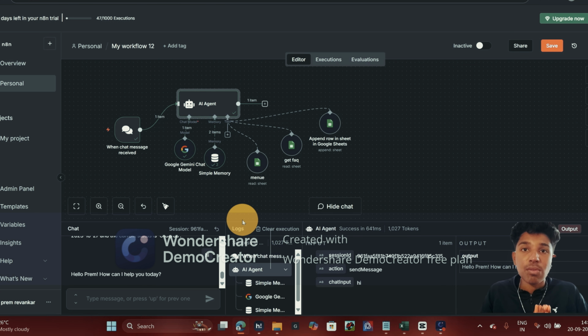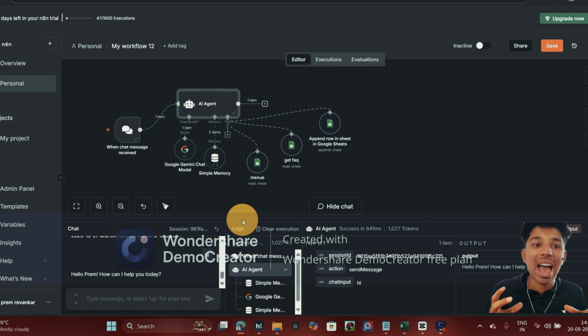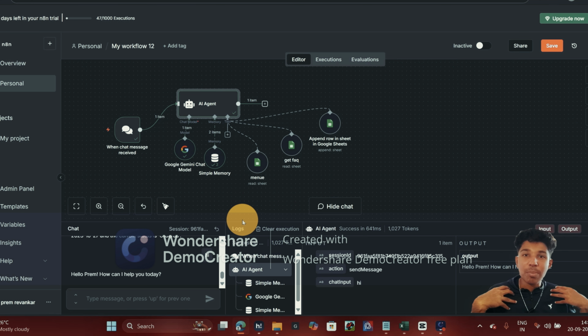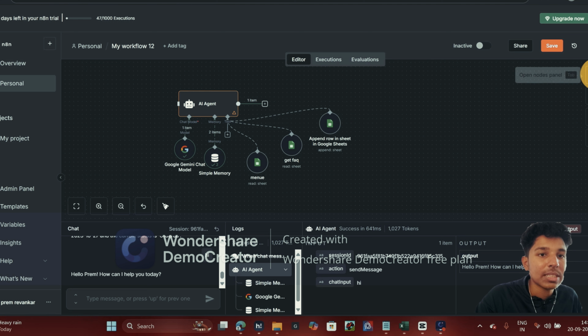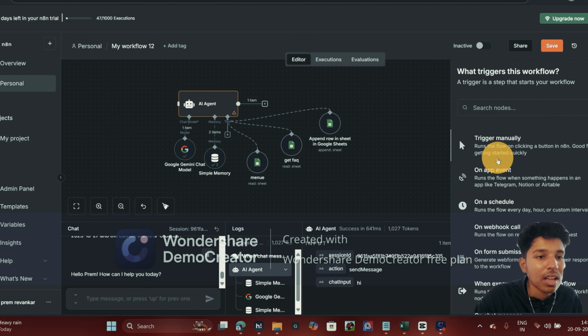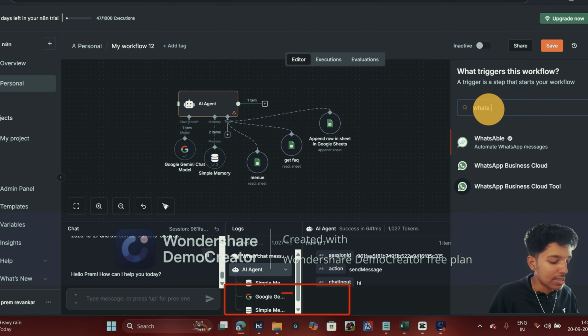But now I want to integrate WhatsApp in this. Here's the little tricky part. You need to have some ideas, but you are learning from me. I will make it as simple as possible so that you can learn it. Let's delete this. Okay, now can you see this plus option? Click on this plus option, then search for WhatsApp.